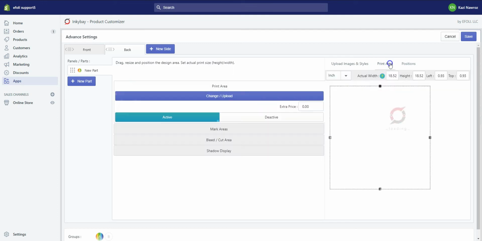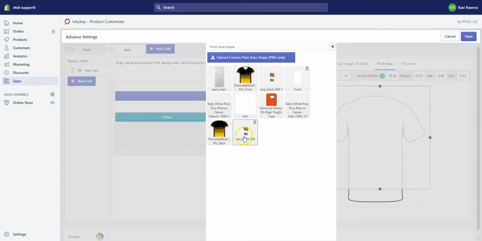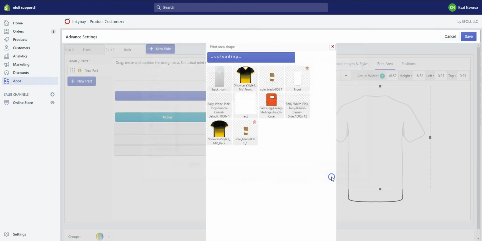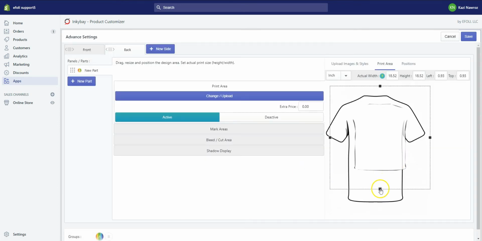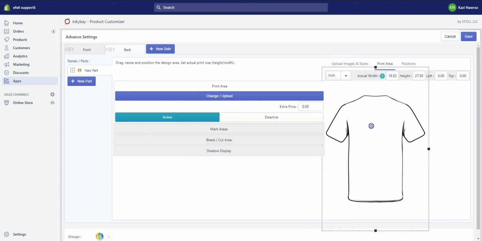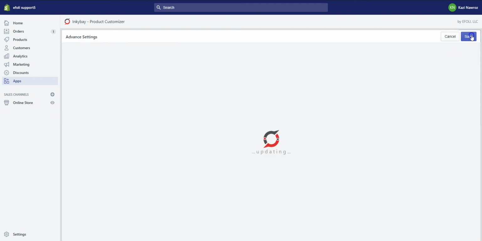And in the print area, click change / upload and upload the print area you want to put there. So I have the print area. You open it and then you adjust it according to your product size. After you adjust it to your product size, you name this part back or any other name which you prefer, and then click save.